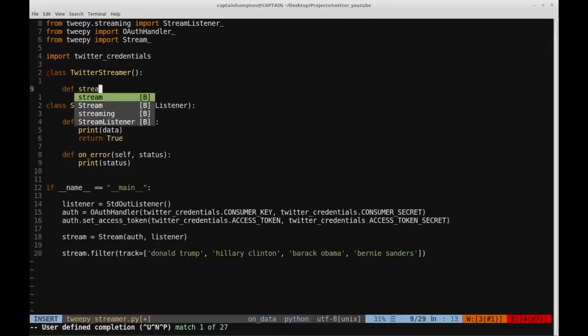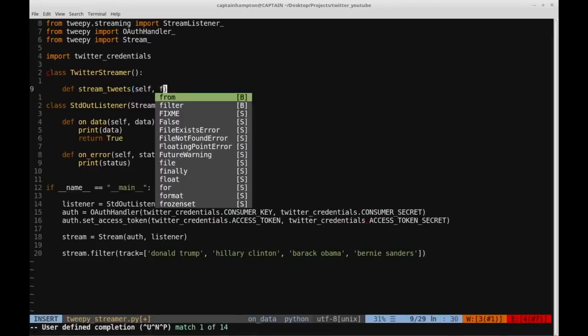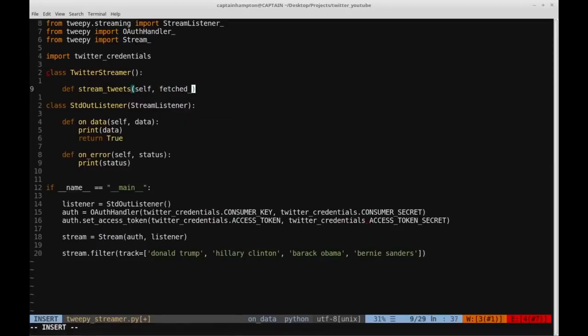We'll call this stream tweets, and this is a class method, so it takes the object self. I'm thinking ahead here and assuming that instead of just printing tweets to the terminal like we saw, perhaps I want to save tweets to a text file or a JSON file, so that I can process them for whatever purpose I see fit later. So I'm going to allow the ability for us to pass in a name, which will be the file name of the tweets. So let's call that fetched tweets file name. Again, that's just the file name of where we want to write our tweets instead of showing them on the terminal.